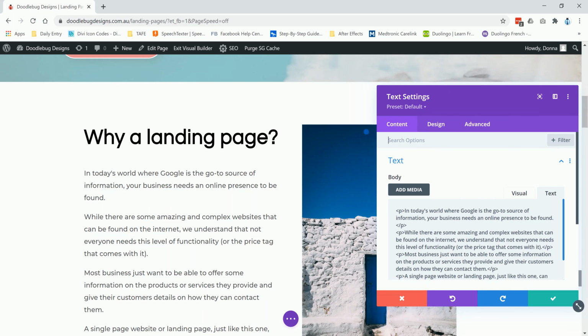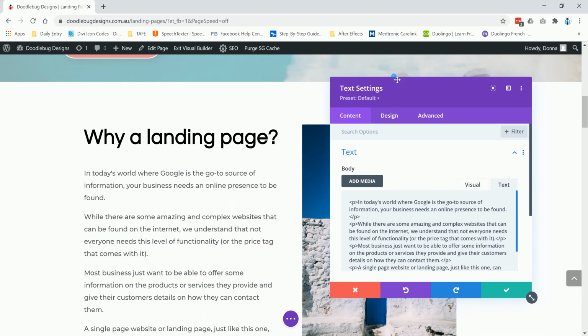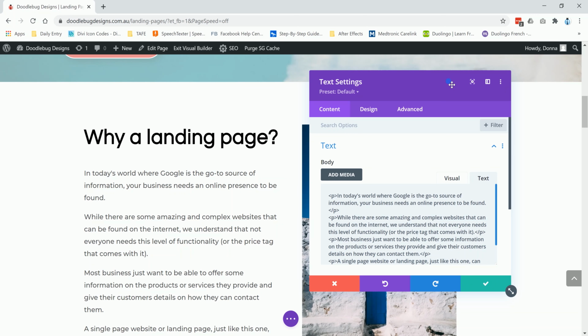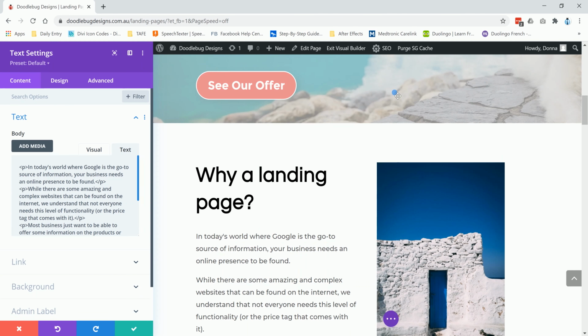So you can actually have this sitting wherever you like. You can move this around the screen. You may find it easier by docking it to the side. So you can click this little snap to left icon here and that will sit over attached to the left hand side of the page.